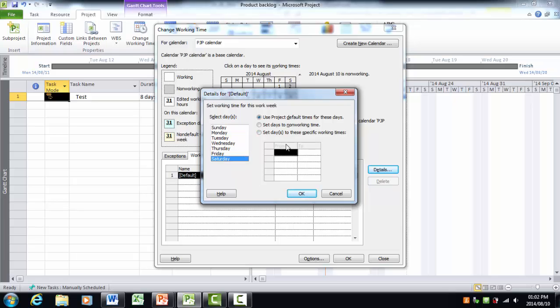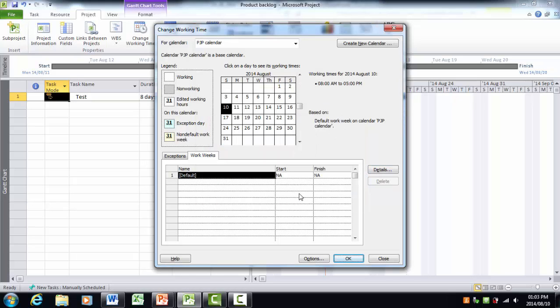And I can then do the same thing for Saturdays. 8 to 5. Okay. So now do you see, if we go back here, all our days are now working days. Alright, so this is how we want to do it for this specific project.